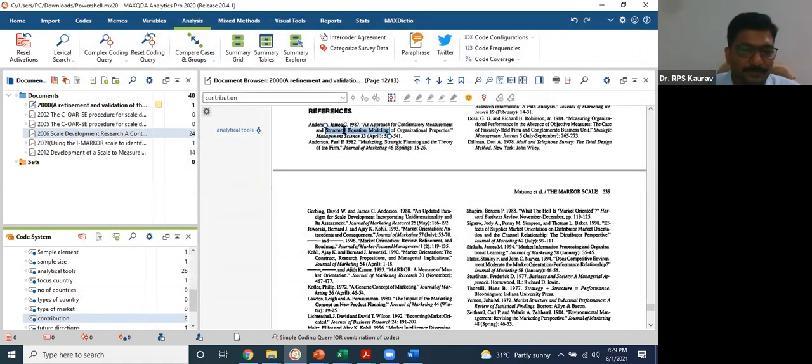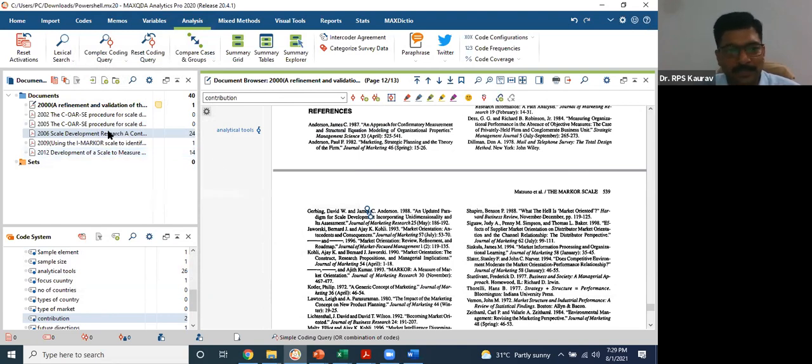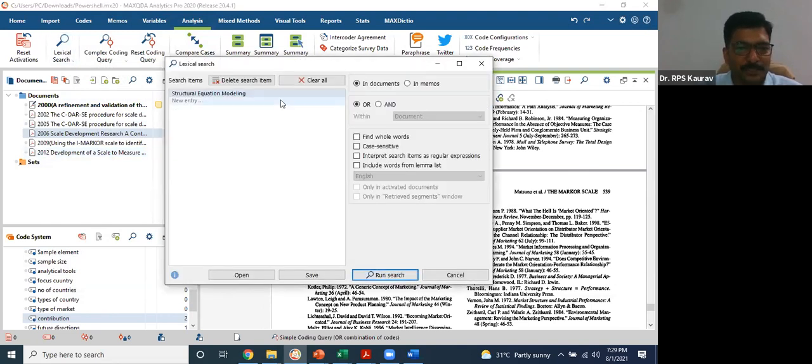I'll do that. Say, for example, you are looking for how many papers have followed exploratory factor analysis, confirmatory factor analysis, and structural equation modeling. Correct? So I'll go to the lexical search. We'll delete this structural equation modeling. Start with a new entry. And this one is confirmatory factor analysis.